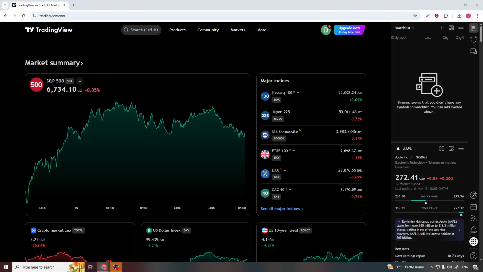In today's video, I'm going to teach you how to connect Dhan in Tradingview. This process is fairly simple and straightforward, and by the end, you'll have a direct connection between Tradingview and your Dhan account, allowing you to leverage both platforms seamlessly for your trading needs. Let's dive in and walk through this step by step.